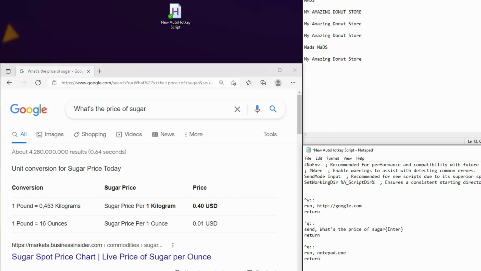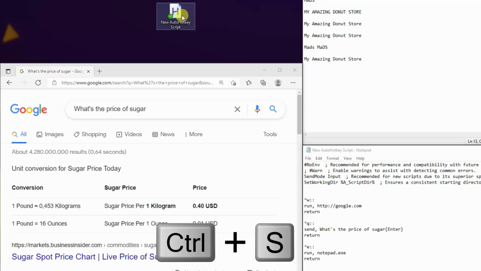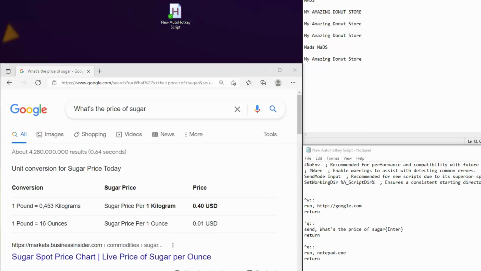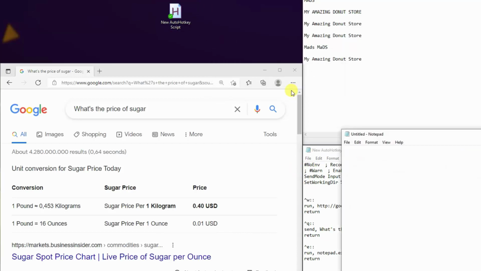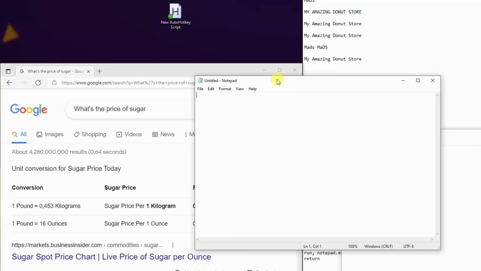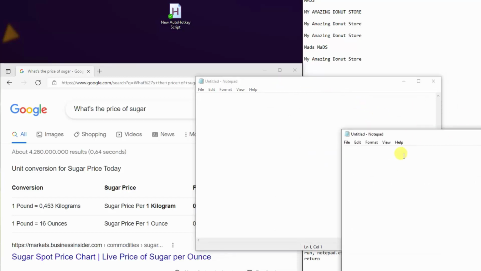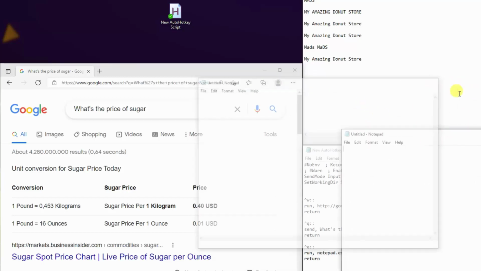Then I say return. I Ctrl+S, save my script, double click to update it up here. Then I say yes, and let's try it. So if I press in Ctrl+E, that will open up a notepad, Ctrl+E, open up another notepad, and so forth. Let me just close them down again.